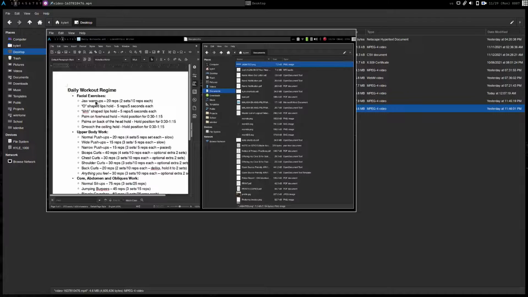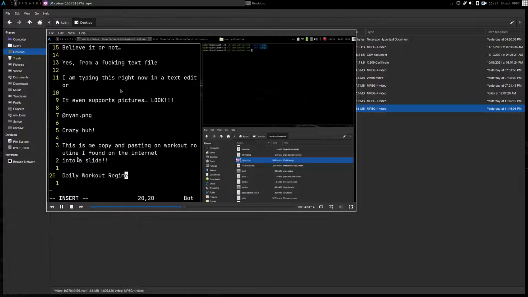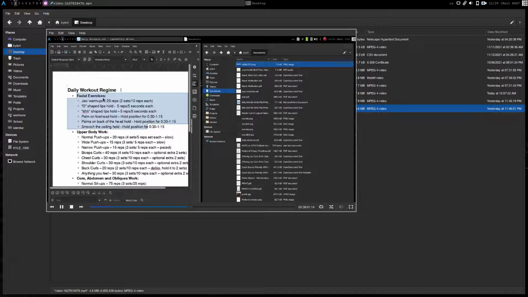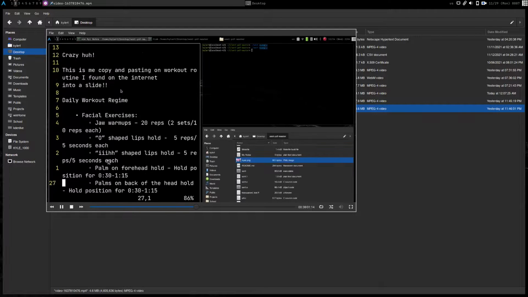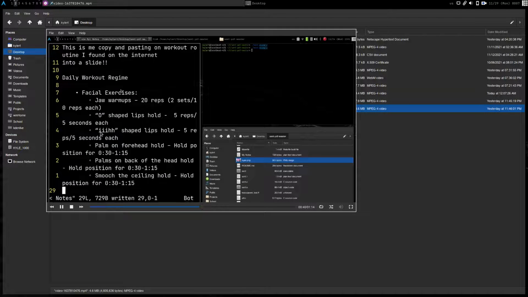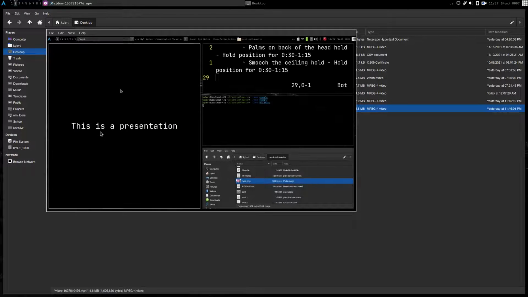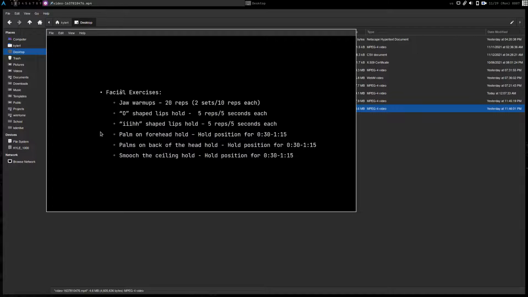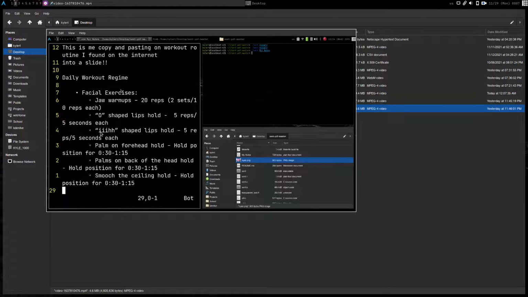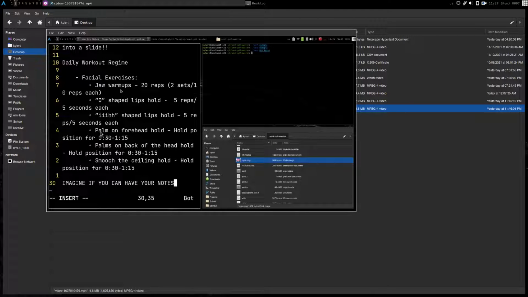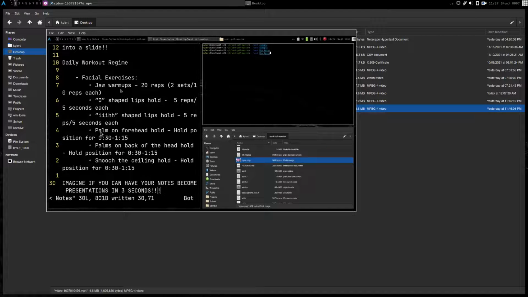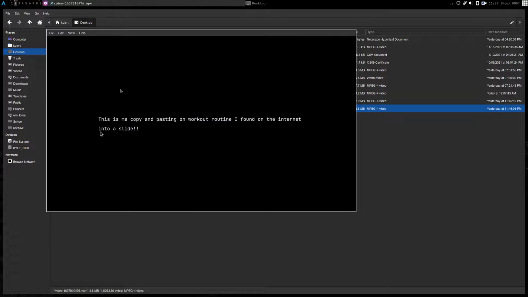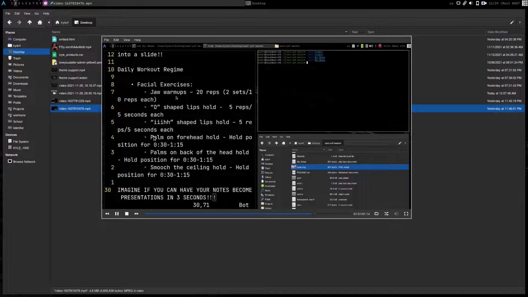So with that said, here you can see I'm copy pasting some notes over from a workout routine I found on the internet, and as you can see, every paragraph in that text file in Vim became a slide. I think I wrote here, imagine if you can have your notes become presentations in 3 seconds, because that's how it felt to me. So there you go, you had a presentation from a text file in 3 seconds.